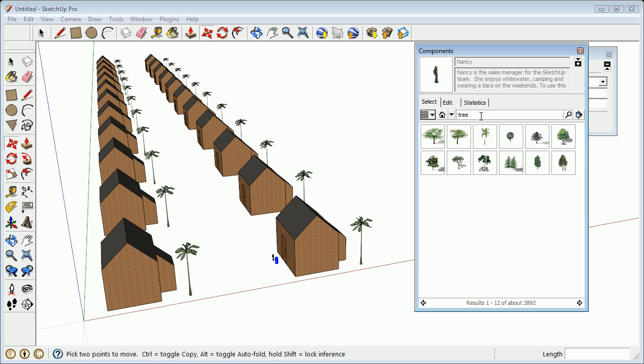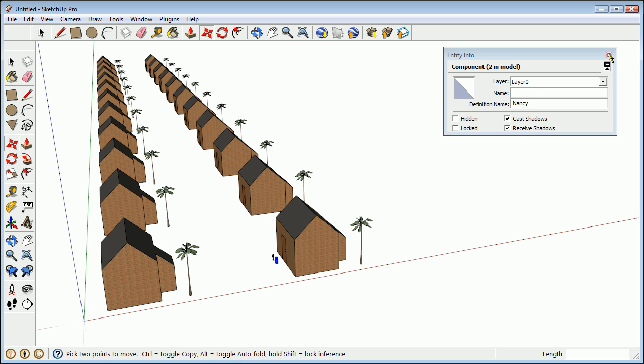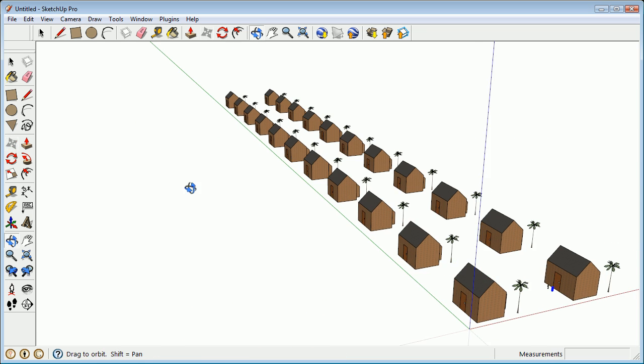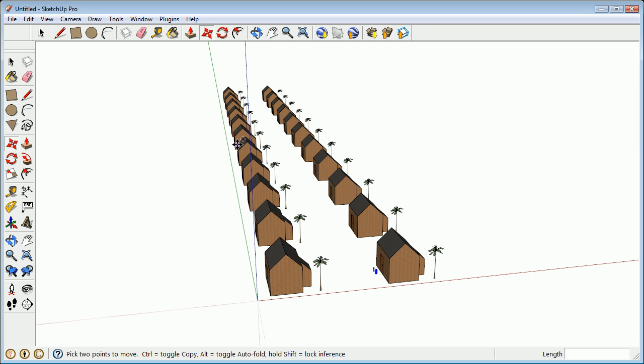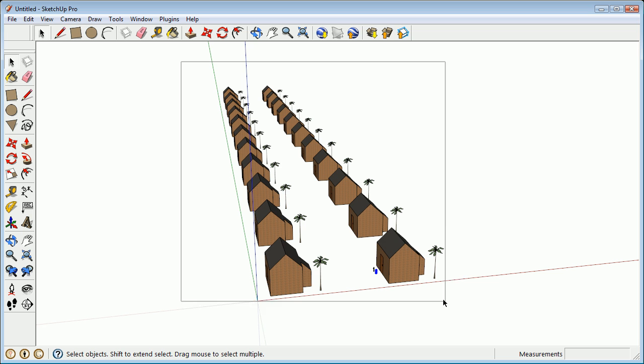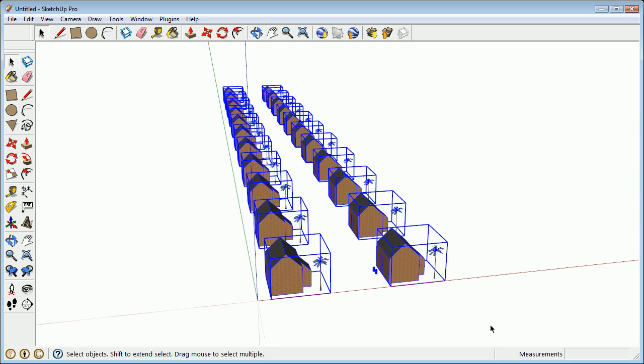So I'm going to show you another tool called the Offset tool. Let's go ahead and close down our Entity Info and Components windows, and let's get rid of these houses. So either Control A or a bounding box with your selection tool and hit delete.